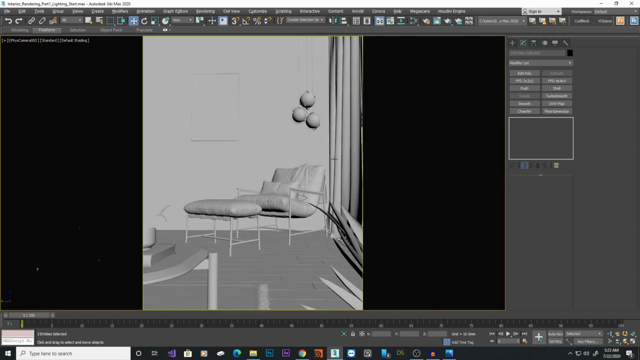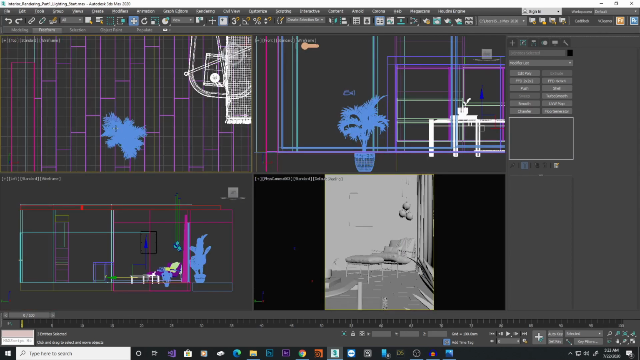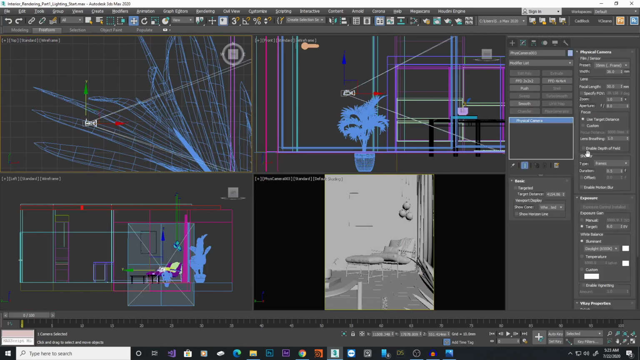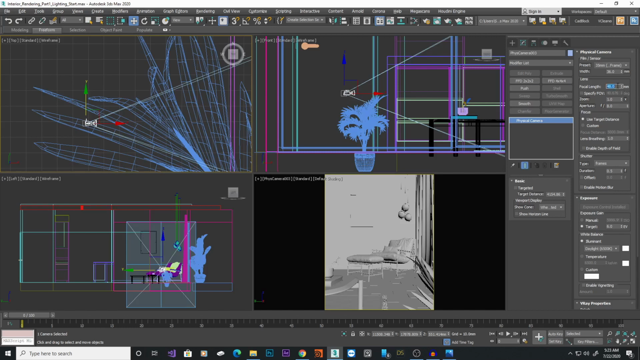I could actually go ahead and make our camera a bit wider so we see a little bit outside as well. Let's actually do that. Let's go to the camera, and I will reduce the focal length, maybe 45.